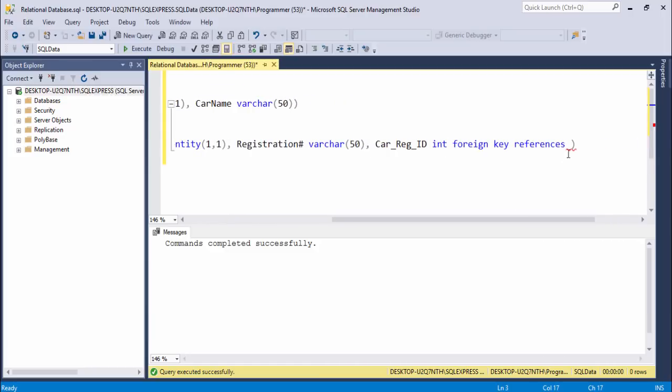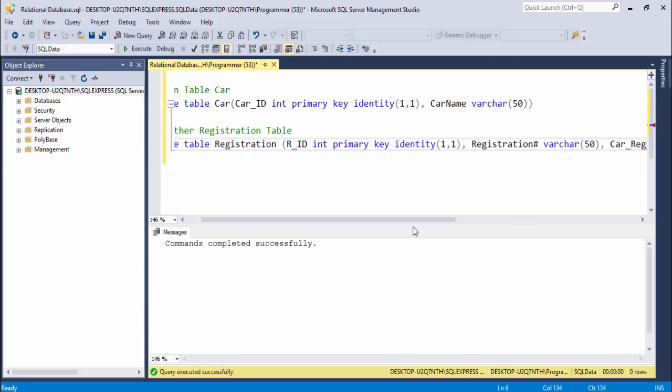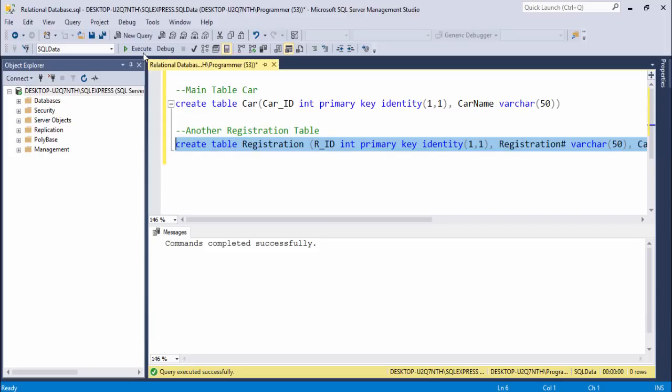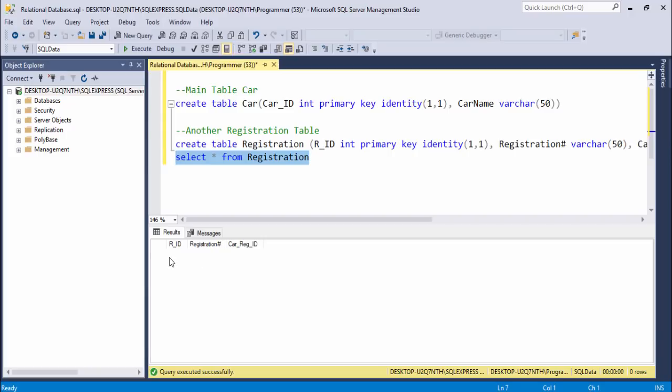So I call car and parenthesis. In this parenthesis you need to call the first column name, which has the primary key identity, like this. Okay, copy it, paste it. That's it. Select the query, execute it. That's very simple. This is a relation. I call the registration table. Select it. Okay, now you can see the first column represents a primary key identity.